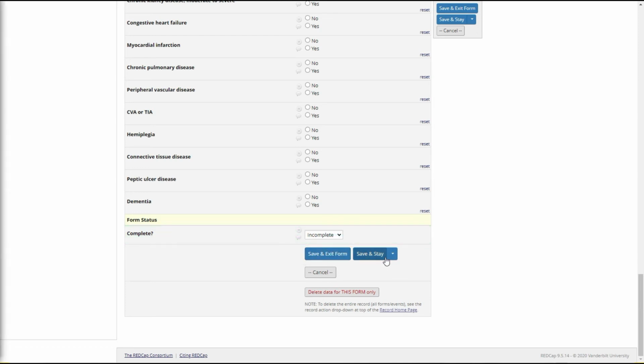There is no autosave in REDCap, so save early and save often. There are several save options at the bottom of the instrument and in the floating menu. Each option has slightly different functionality, so select whichever one applies for your particular situation.